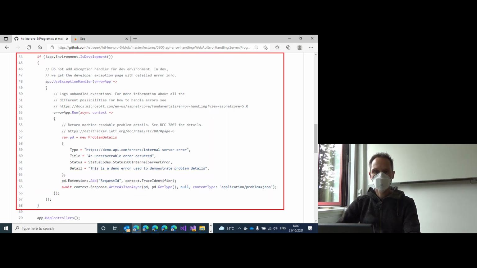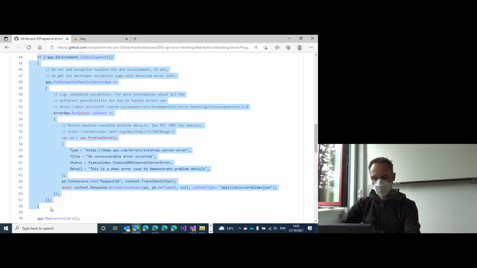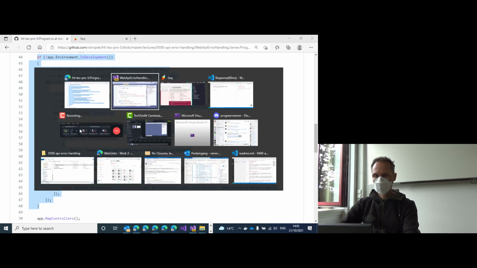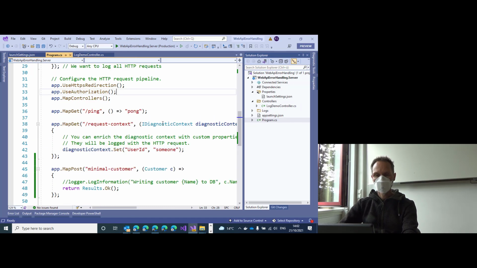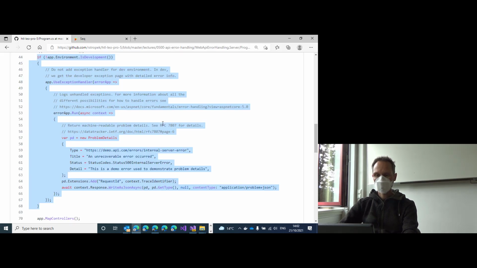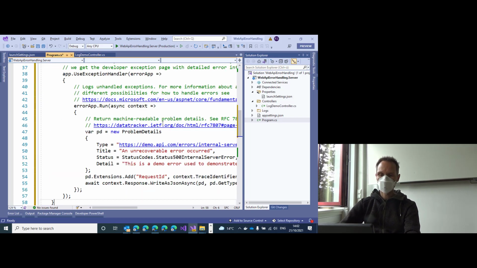And this is the code. It starts with if app environment is development. Sorry, if not app environment is development. Please copy this code, this one, and put it in your program.cs. Is it important where? I would put it in front of the map controllers, but it really doesn't matter.